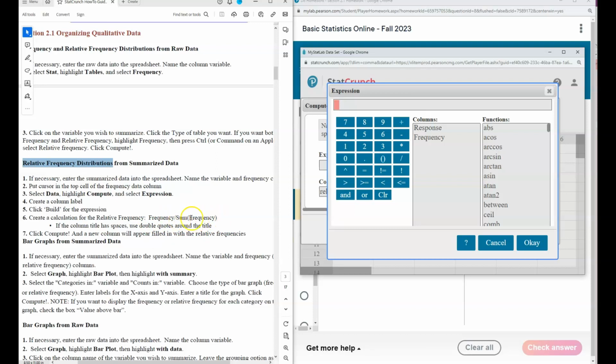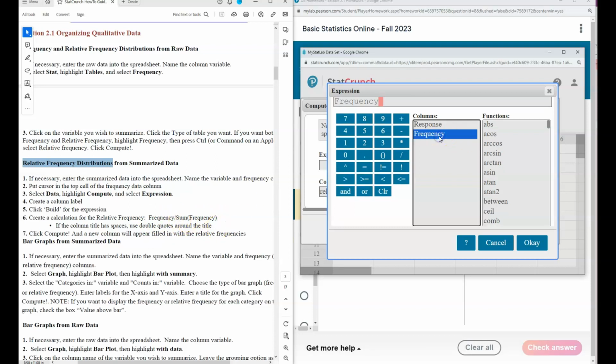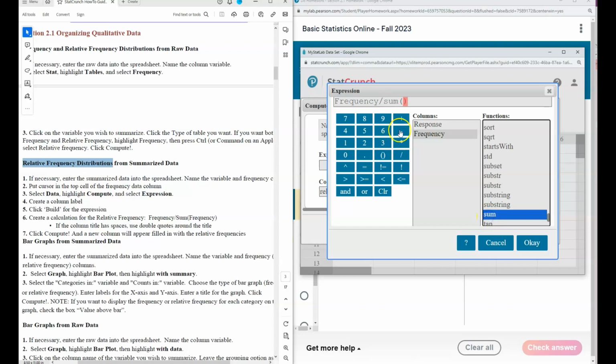So sum gives us the total. So we have frequency, and then we're going to divide that. And sum is a function. So you can type in the word sum, or you can scroll down where it says sum and double click. And then we're going to put frequency in the parentheses. So now that looks just like this over here.